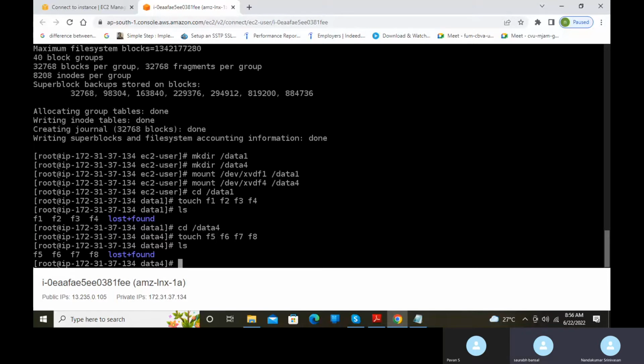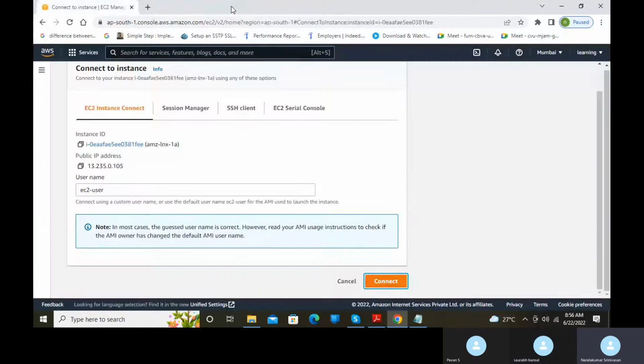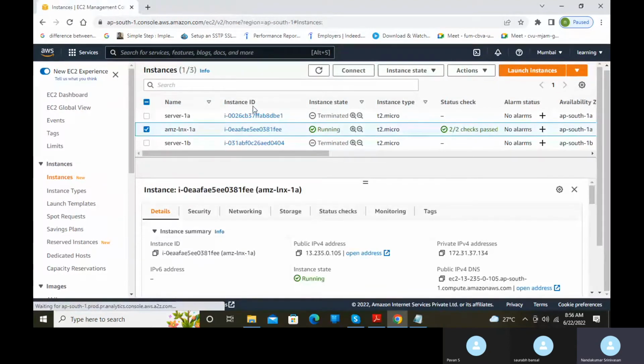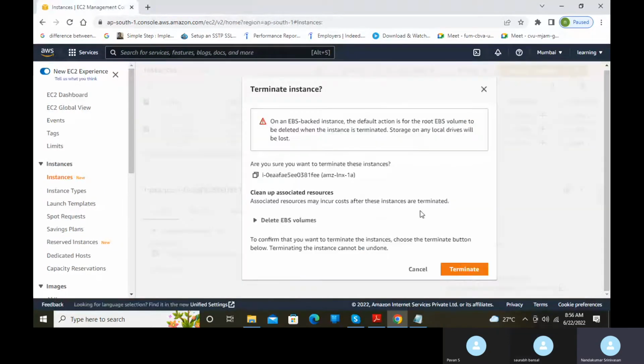Clear, right? Yes, sir. Now what I'm going to do, I'll terminate this instance. Amazon Linux, and I go to instance state, terminate.